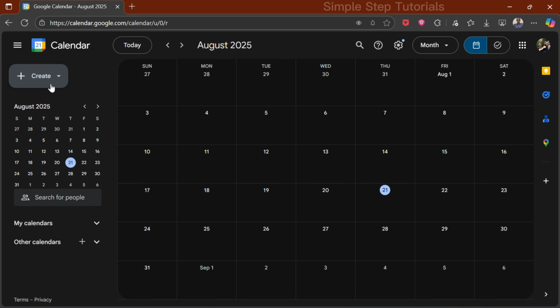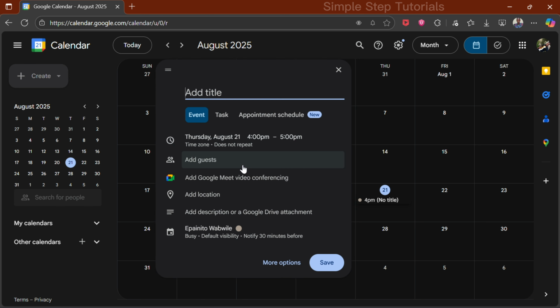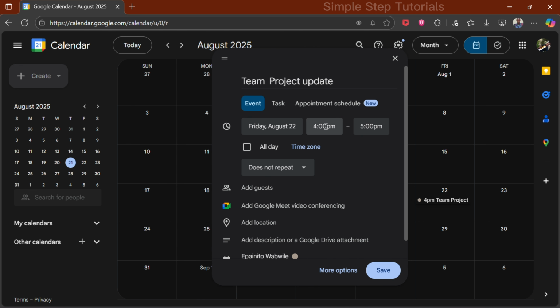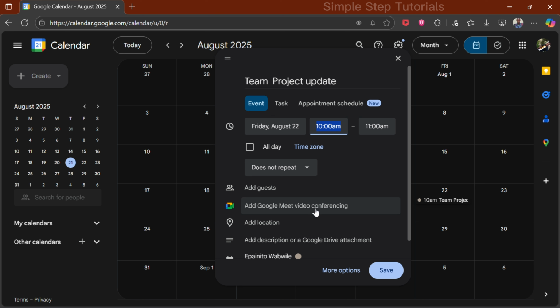Step 2. Creating your first event. To create an event, click on any date or use the +Create button on the left-hand side. A pop-up will appear where you can add the event title, time, and location. For example, let's add a meeting titled Team Project Update. Set it for 10 a.m. tomorrow.